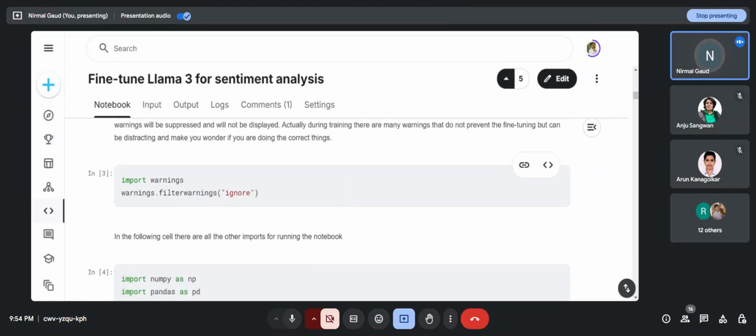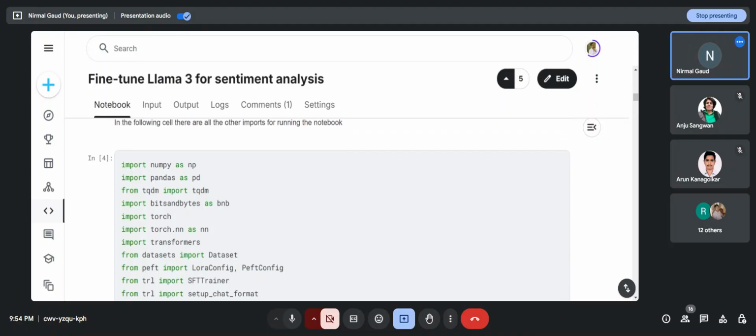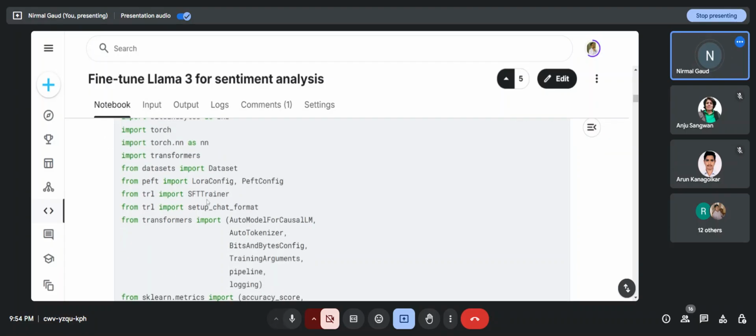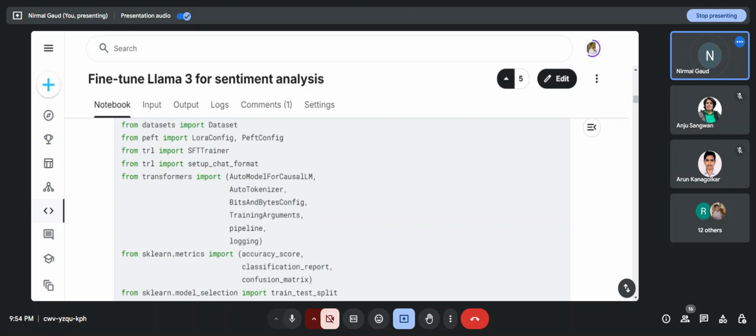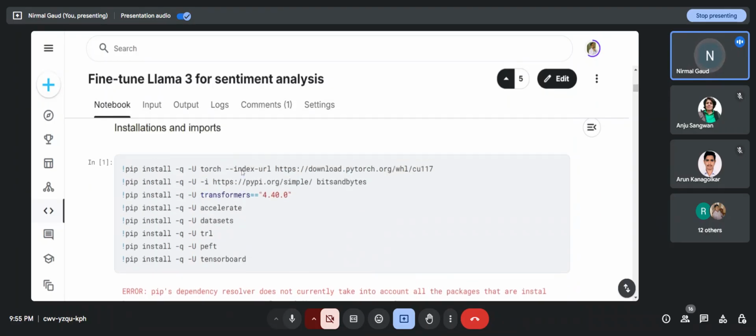Warnings you very well know. Then these are the basic libraries which I have imported, like NumPy, Pandas, TQDM, bitsandbytes, Torch, neural network modules, transformers, datasets, everything I have used here. And then we have TRL. I already explained TRL to you, it takes feedback from reinforcement learning also for optimization.